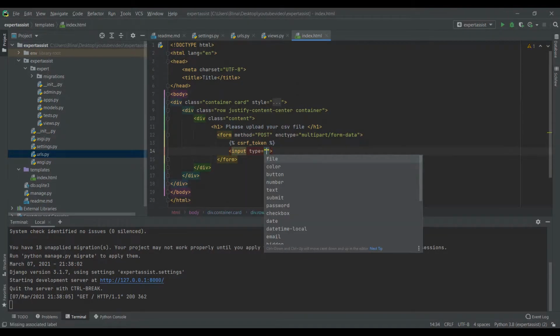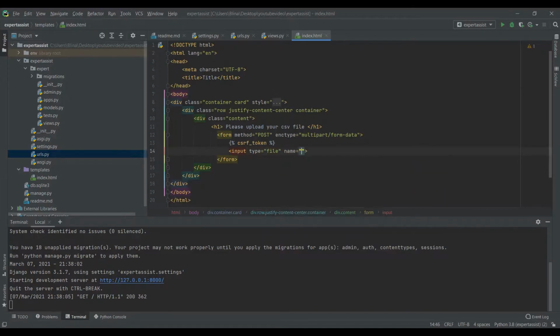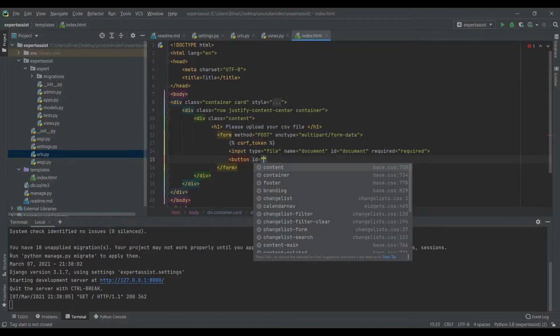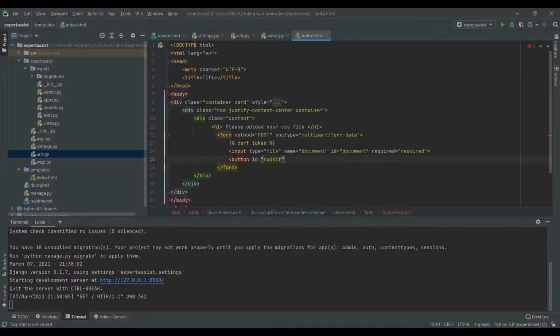We're going to write here 3 inputs. Okay, let me write the first one. It is going to be a file. It's going to have a name document and an ID document, and it should say that it's required. Okay, and same, we're gonna do another input, which is gonna be a button. This button is gonna have ID submit, and we're just gonna call it upload.